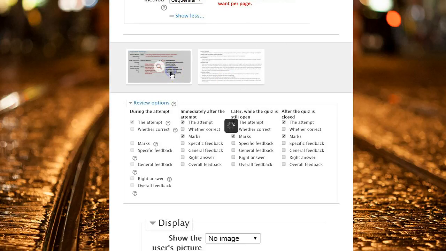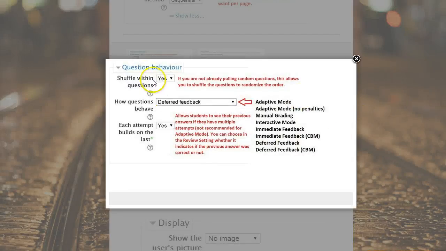Okay. Additionally, there's some other ones. Question behavior. Do you want the questions to shuffle within the question? Yes. But if you're not already pulling random questions, this is what you want to do. But if you are already pulling random questions from your bank, you don't need to do this. But I generally just leave this clicked because I always want to shuffle.